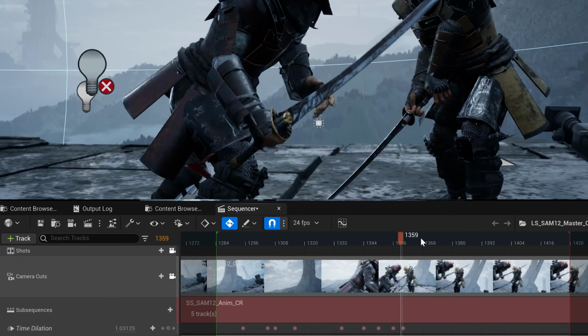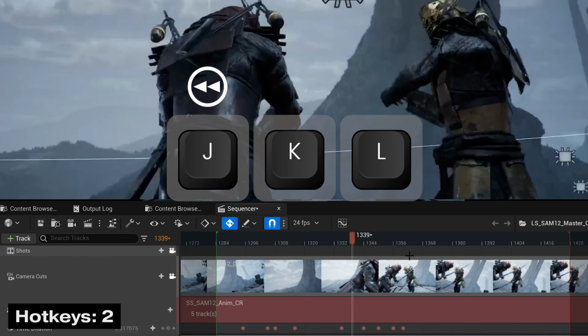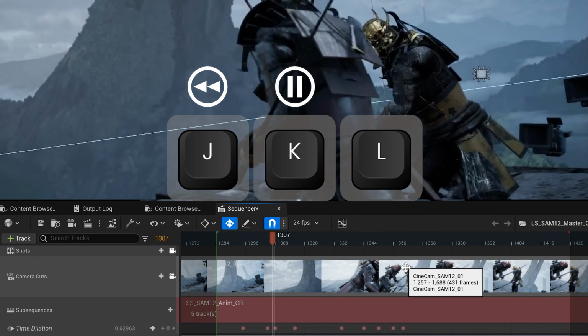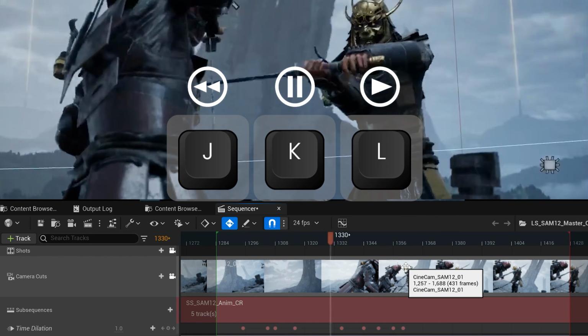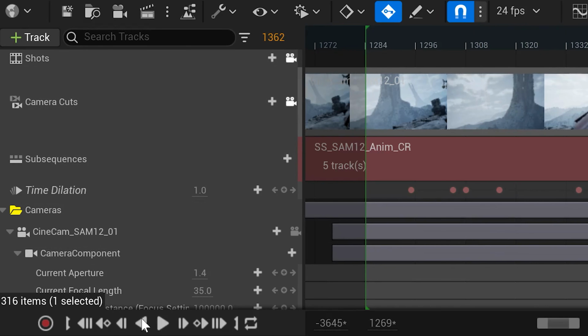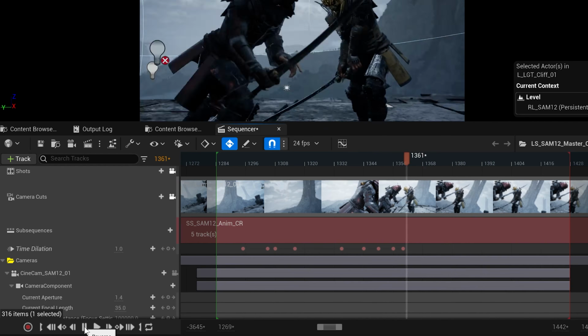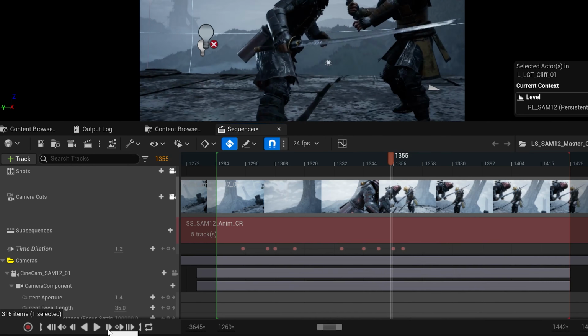The next hotkey to know is Jackal. So J, K, and L. J will reverse your timeline, K will pause it, and L will play it forward. So just remember Jackal, and if you don't want to use hotkeys, you can do the same thing with these buttons down here. We have play forward, play in reverse, and then we can step forward by 1 frame.